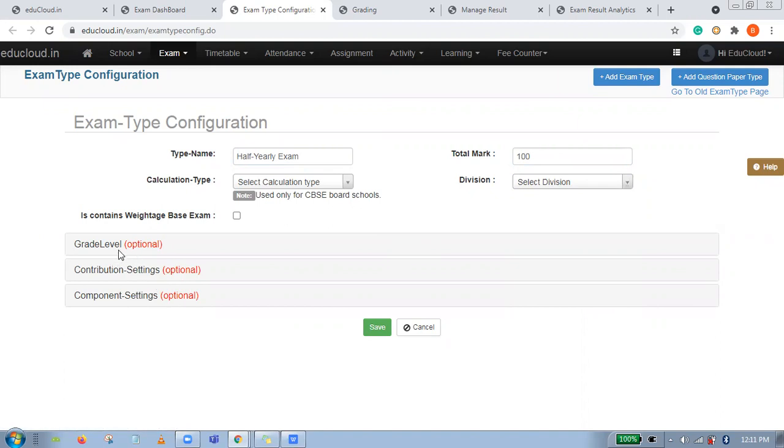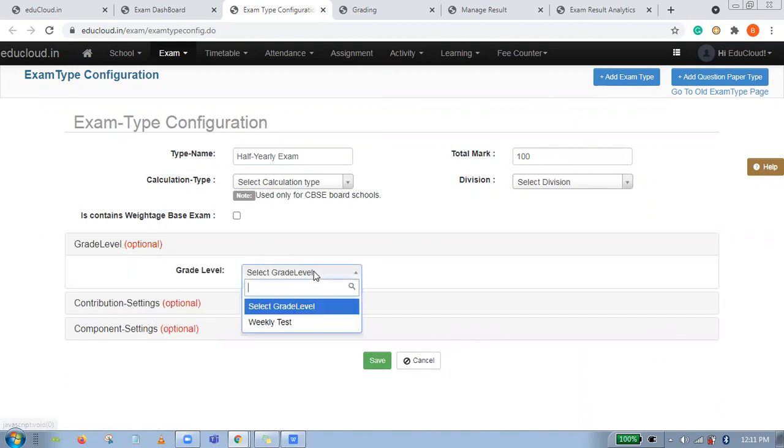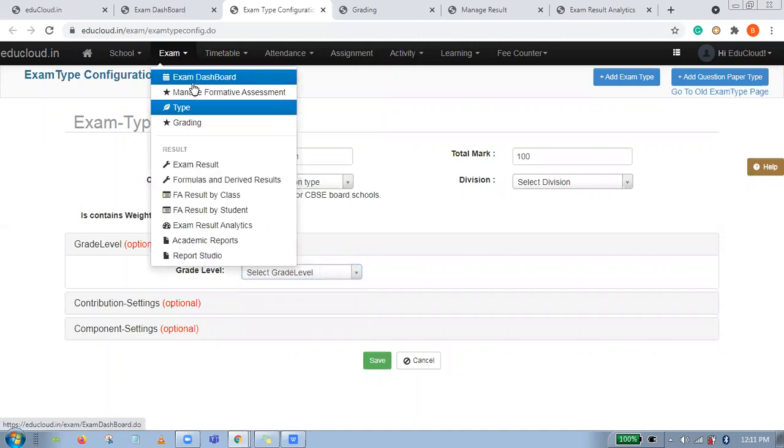And the very important part of this exam type configuration is grade level. What is grade level? Let's say I have one grade level called weekly test. And what are these weekly test and grade level? So let me introduce that also to you all guys. So let's say in the exam menu, there is a fourth option called grading. When I click on this grading, I'll be redirected to another page.